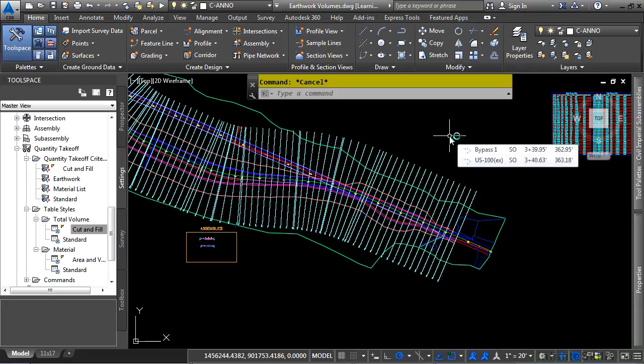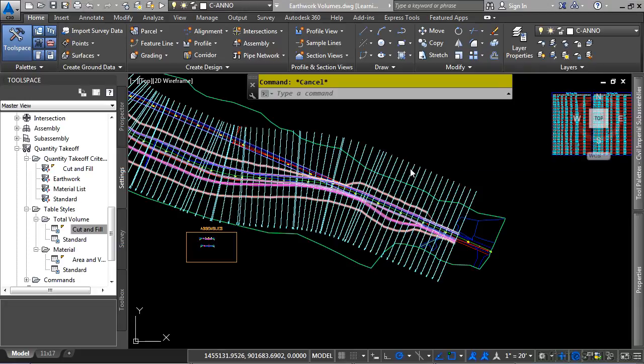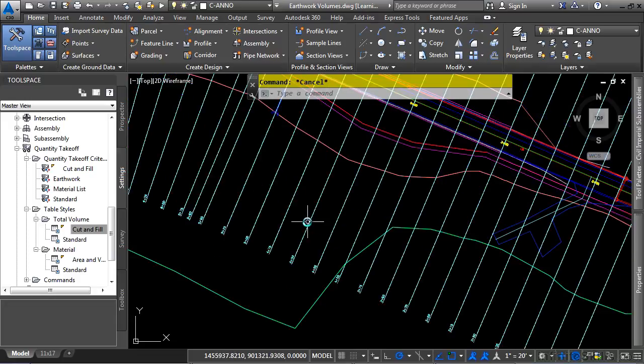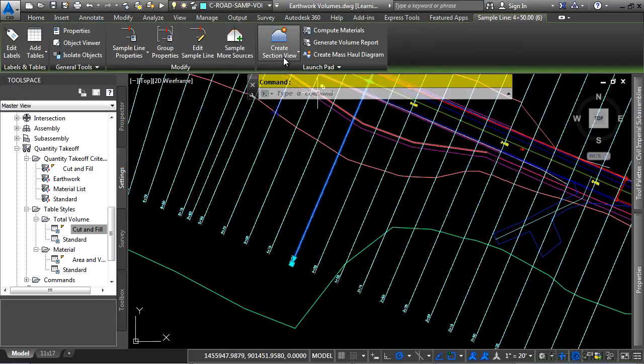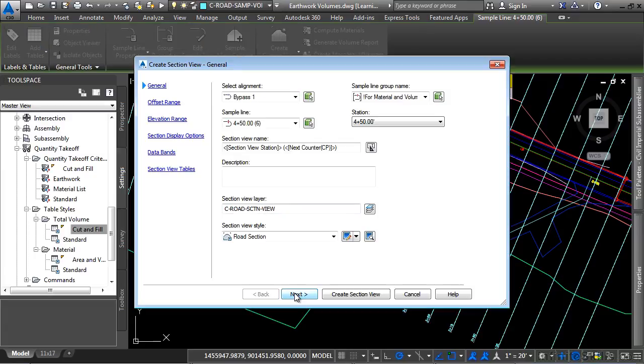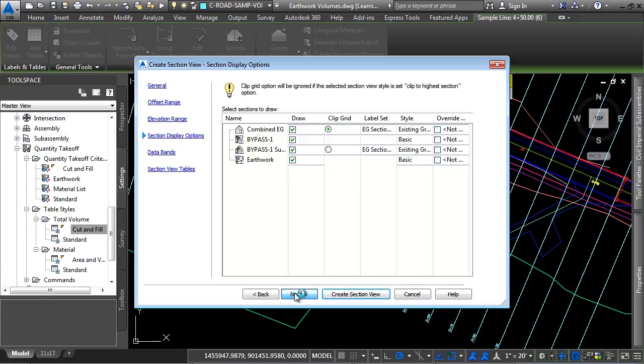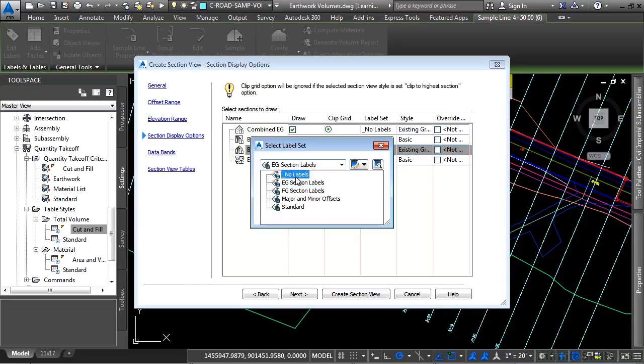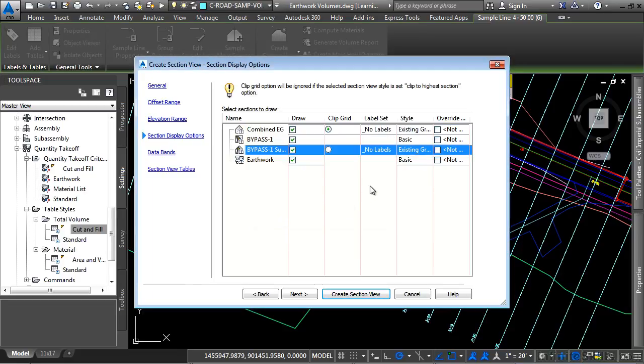Now, let's say we actually want to display that table in a section view. So with a section selected, I'm going to actually create a section view of just this section. I'll go through the wizard to verify all the settings. And in the section display options, you'll notice that there is now an earthwork category. I also want to make sure that no label styles will display, so I'll click in the Change Labels column, and I'll simply set the surfaces here to no labels.